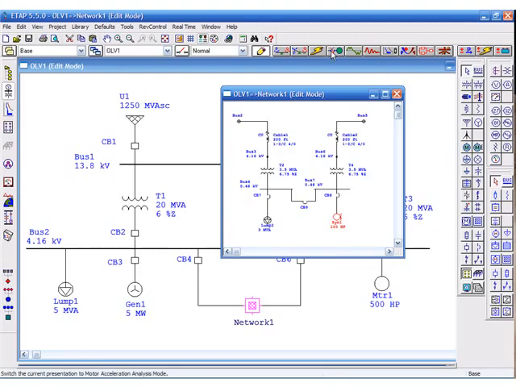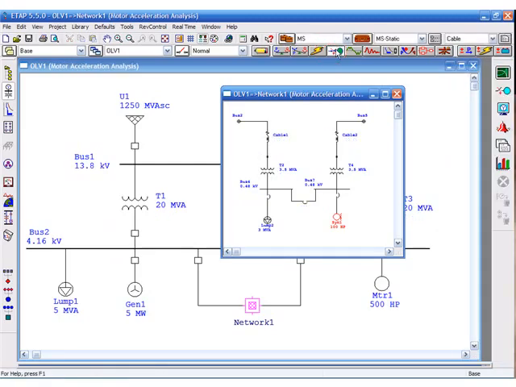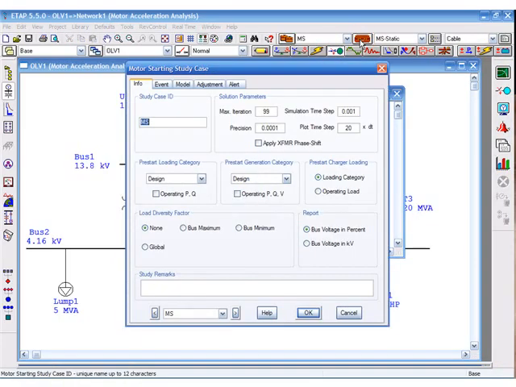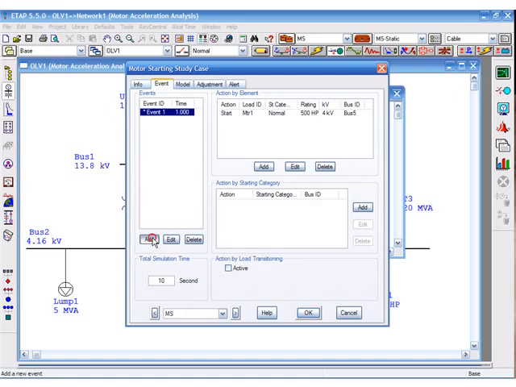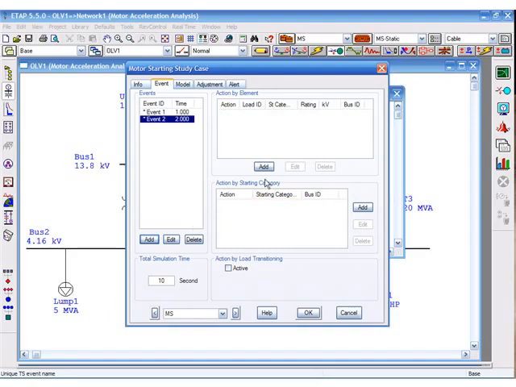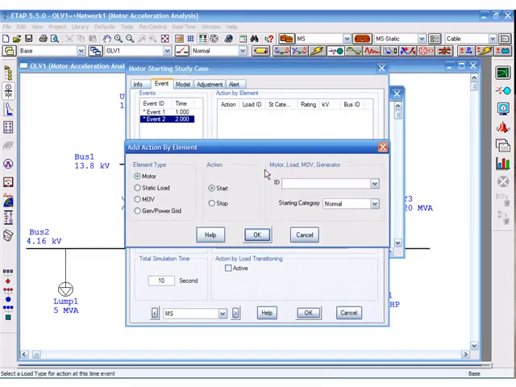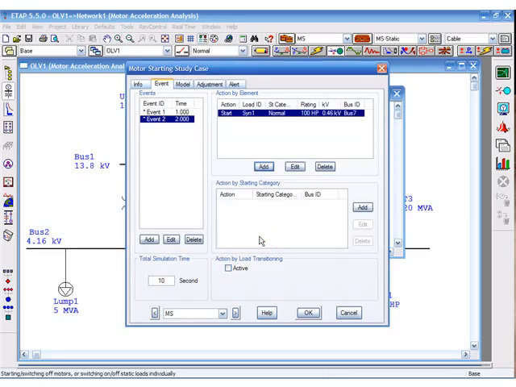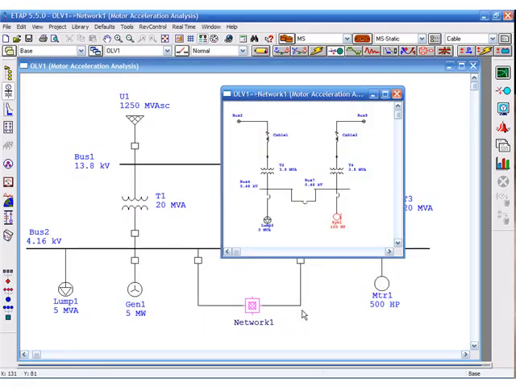Once you've entered the nameplate and acceleration time for static start, we can switch back to our study case to add another event to start that motor. This will be a separate event starting at t equals 2 seconds. Now let's run our motor starting one more time.